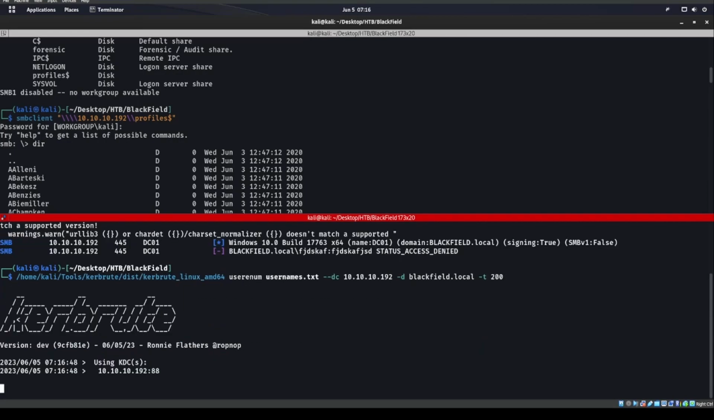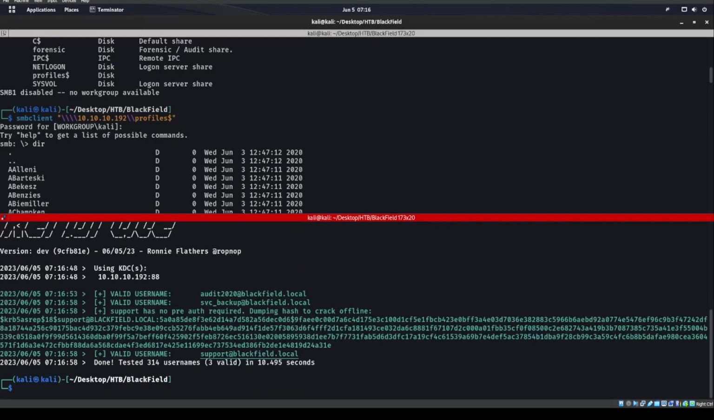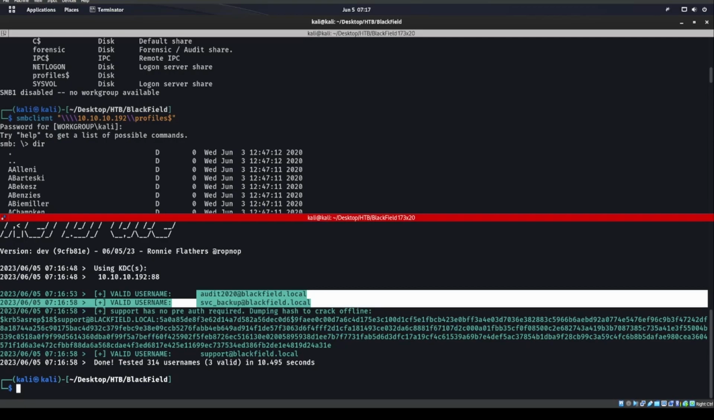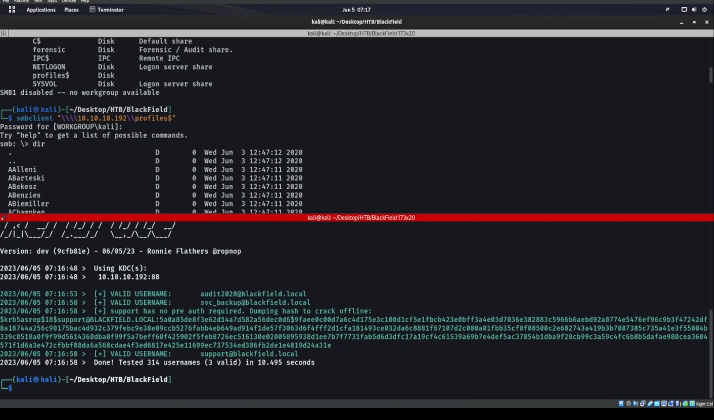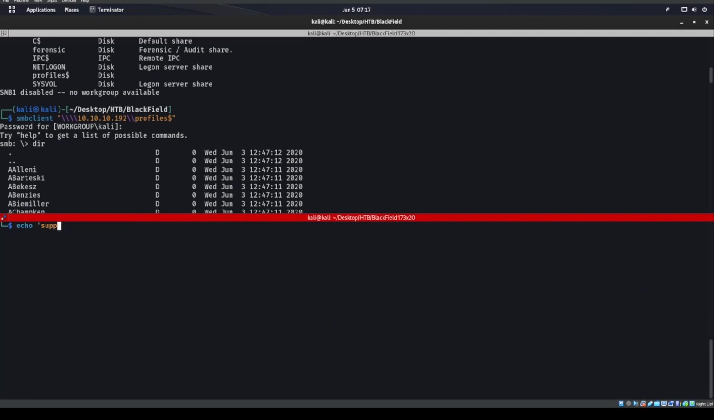BlackField.local. We'll see who's actually on this machine, because I feel like all those people are not. All right, so we figured out first off who's on the machine out of that list, right? And we also just figured out that there is someone that is Kerberoastable. So let's go ahead and grab that support. We'll echo support into support.txt, and we'll go ahead and do a GetNPUsers.